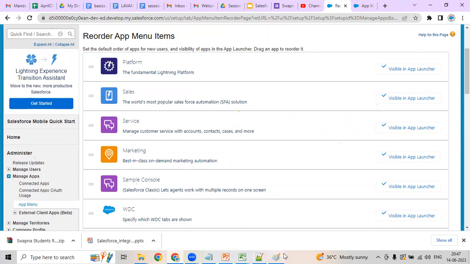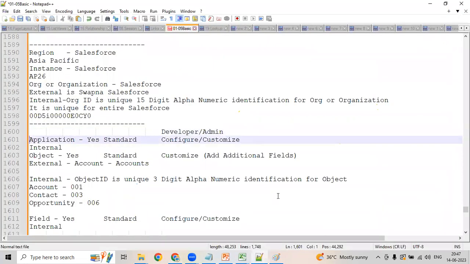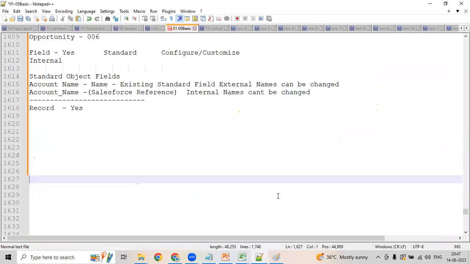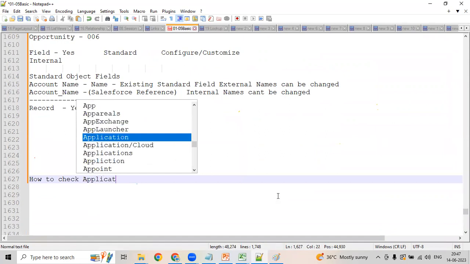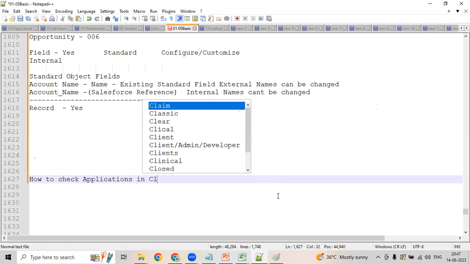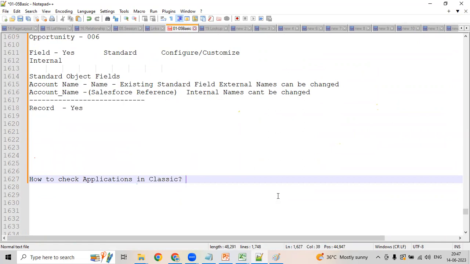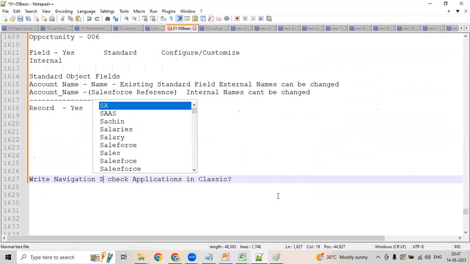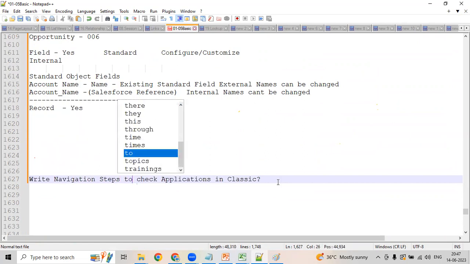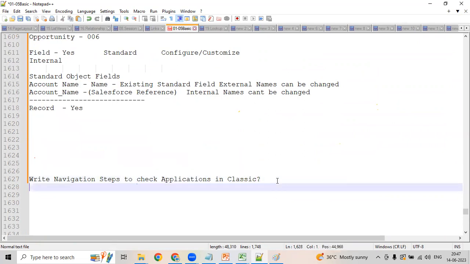So write down. Let me write. How to check applications in Classic. Go to setup, app manager. Navigation steps to check applications in Classic. Then the same thing, write navigation steps to check in Lightning.